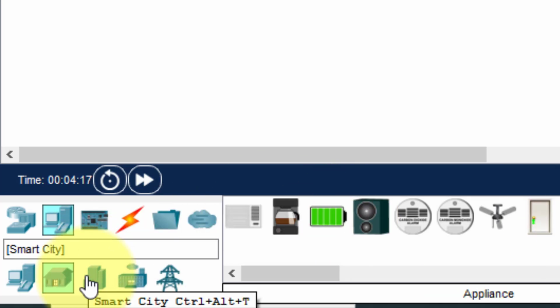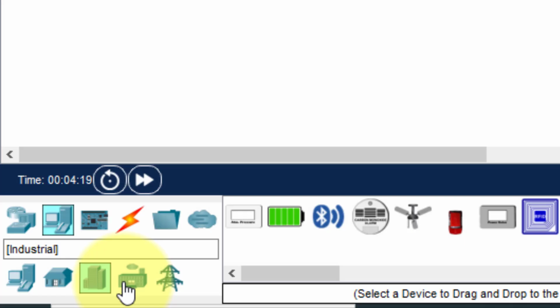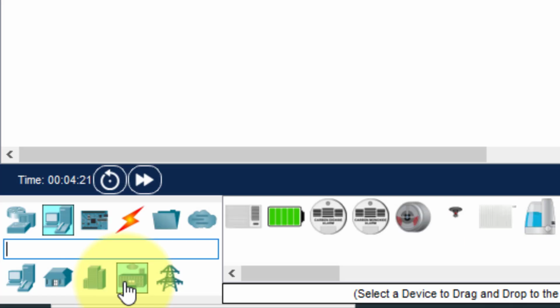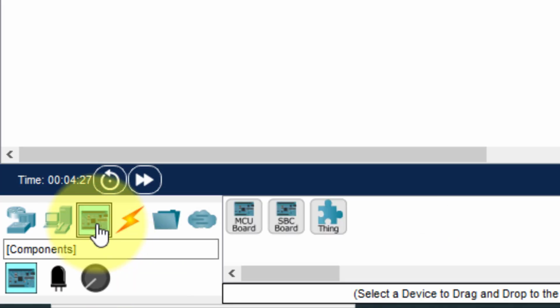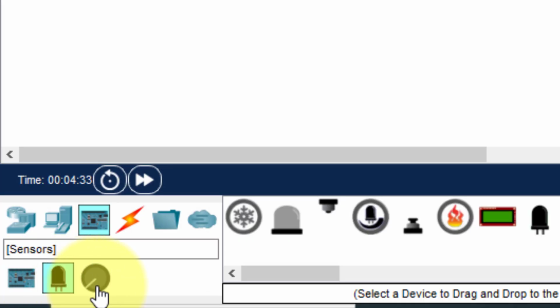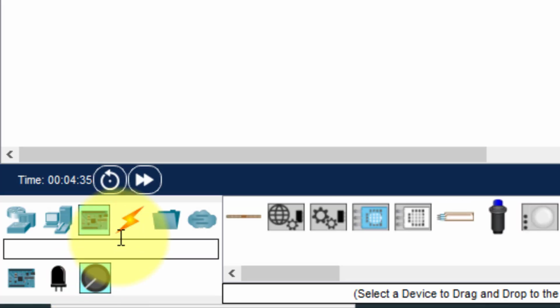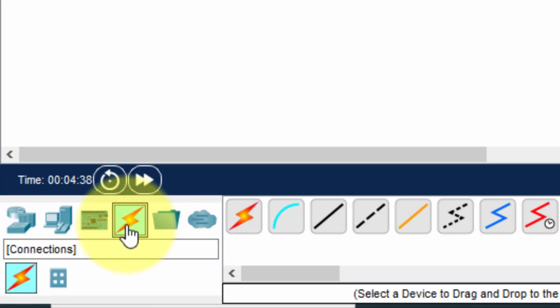Then when we click here, this is for smart city, here industrial applications, and here we have the power grid. And when we click here, the main component, the device types, we have various components: the boards, MCU board, and the actuators and the sensors. Then, very important, the connecting wires.